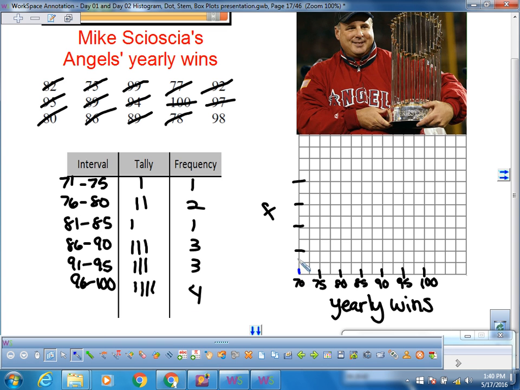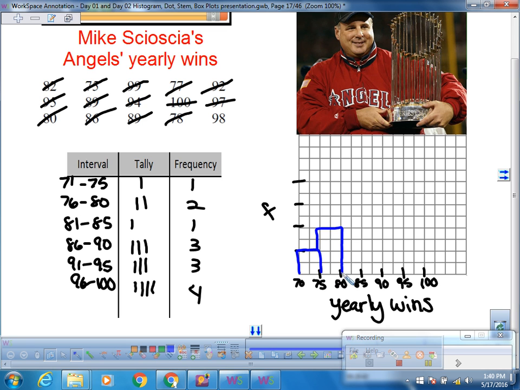So this one's 1. Second interval, I've got 2. My third interval, I have 1. My fourth interval, I have 3. My fourth interval, how many? 3 again? Yes. And my fourth interval.